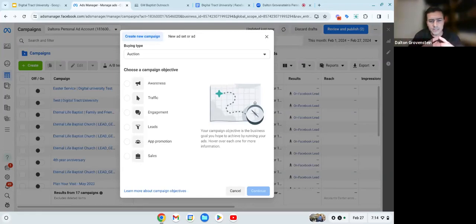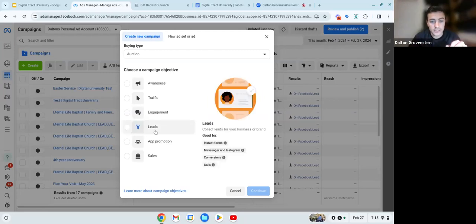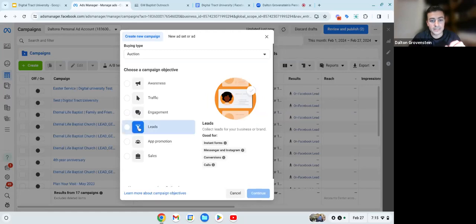So depending on what kind of ads y'all are running, if y'all are running any different ads than what we teach, then you might choose something different. But what we teach is that we want to gather information. We want to collect their information by getting their name, phone number, and email. So what we want is we want to get leads. It's called leads. So right here where it says leads, you will select leads, all right?